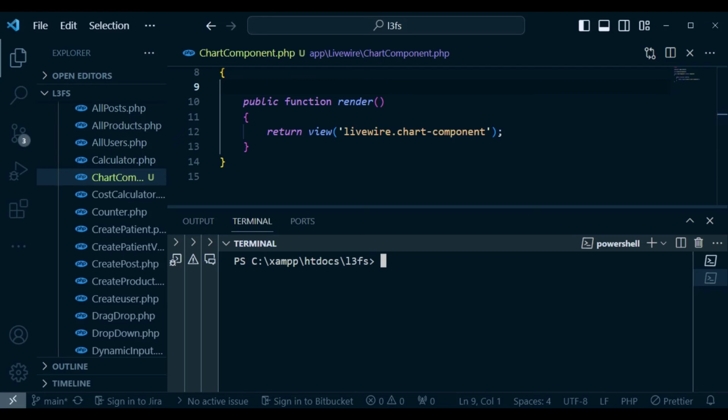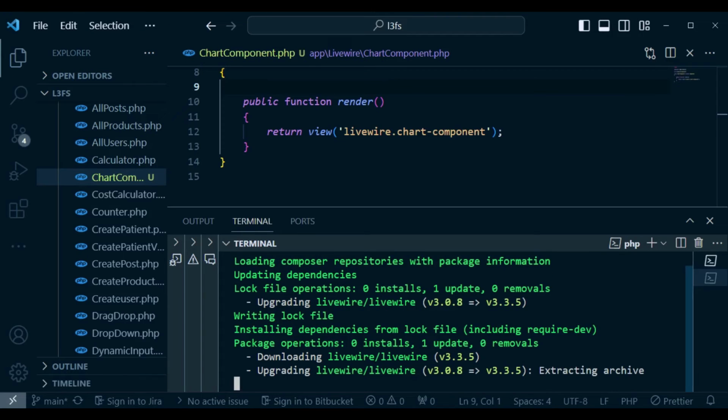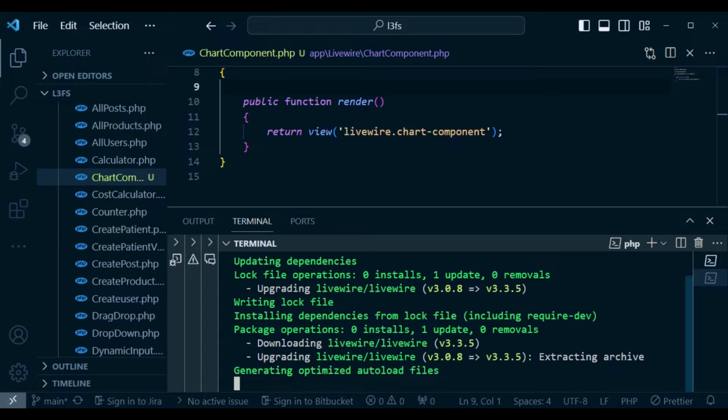I want us to update our Livewire package. So in this case, if you want to update a single package, you can run the command composer update livewire. And the reason why I'm updating Livewire is because the format I want to use is among the things that have been introduced in Livewire.